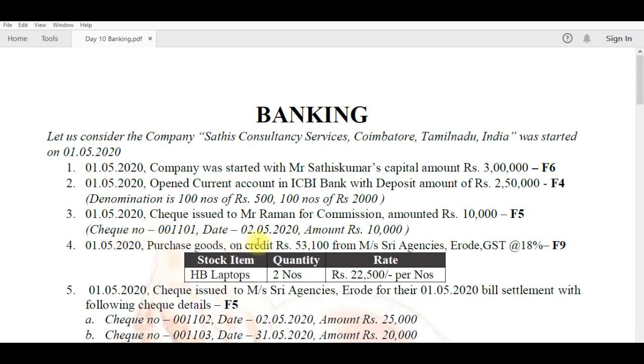On 1/5/2020 we purchased goods on credit for rupees 53,100 with tax from Sri Agencies, Erode. GST at 18%, yes, the GST amount is also included. HP laptop, 2 numbers at 22,500 per number. As a purchase entry, so F9. This is the payment entry, so F5.